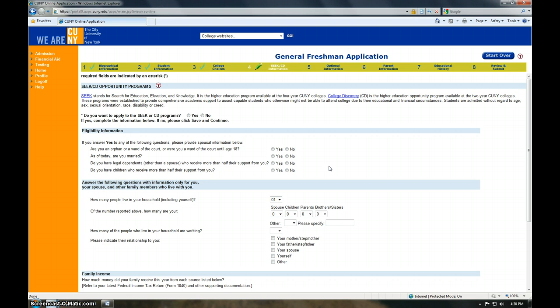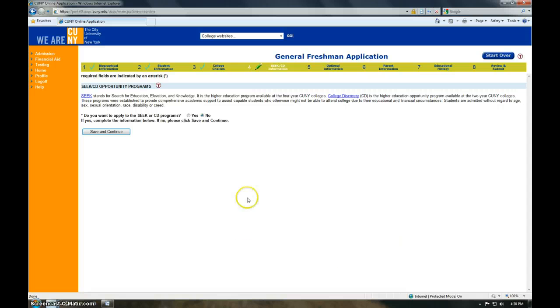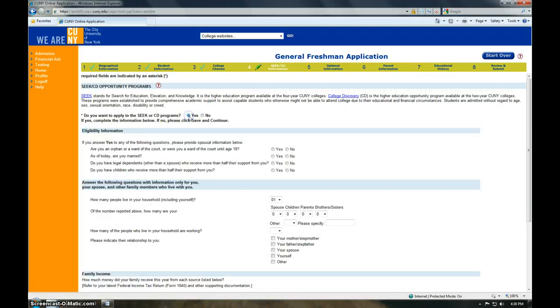So if you're interested in receiving additional financial support and additional academic support, you'll definitely want to complete this section of the application. First, you'll identify that you're interested. If you're not at all interested in these programs, when you check no, all the questions below actually end up disappearing and you can just save and continue. If you are interested in these programs, you'll select yes.